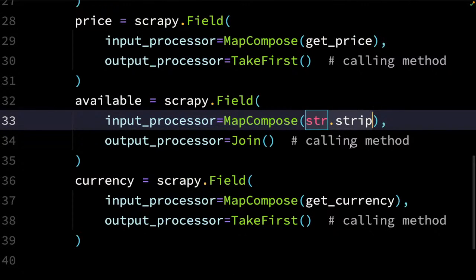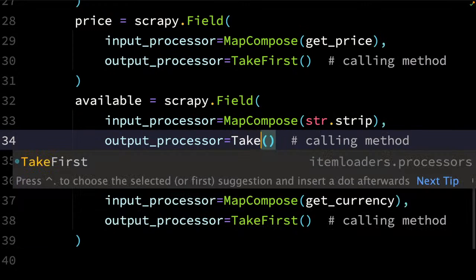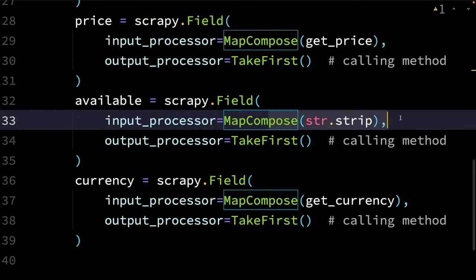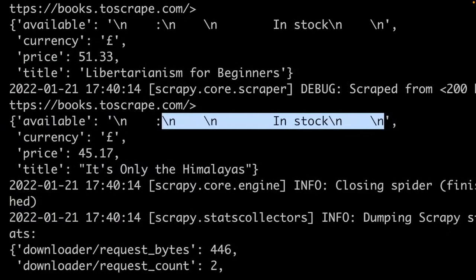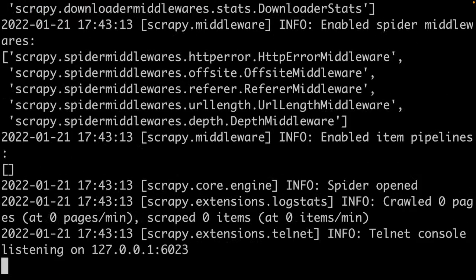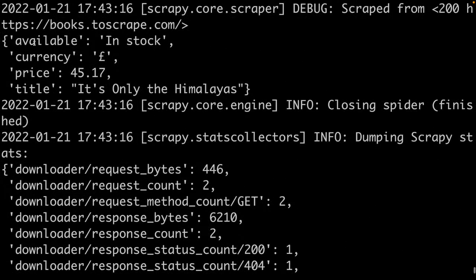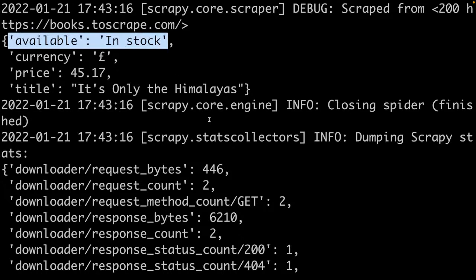But there is one more thing that I wanted to show you. So instead of join, I'm changing it back to take first. Note that we have a map compose, which is using this strip function, which is going to clean up the leading and trailing spaces and new line characters and tab characters. Now, instead of join, I'm using take first, and let's see the result. There we go. So now we have the correct value.